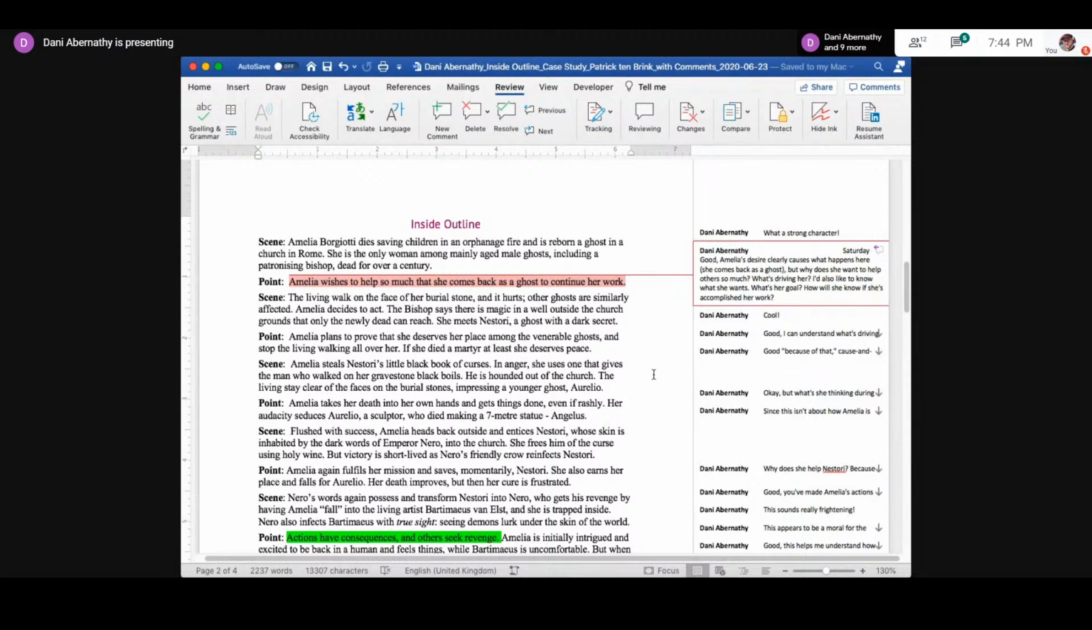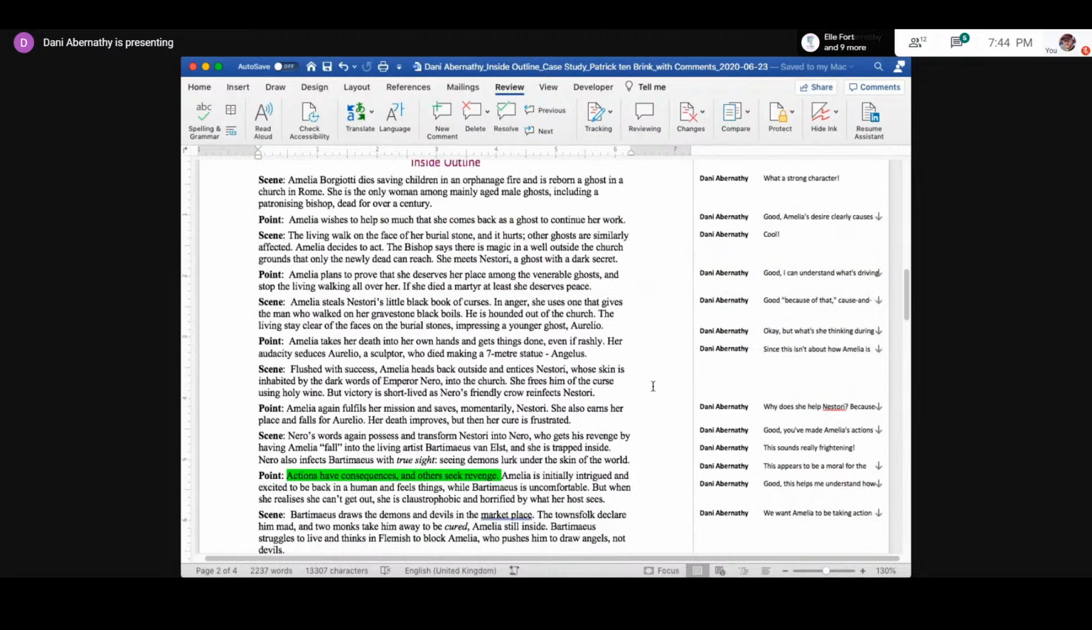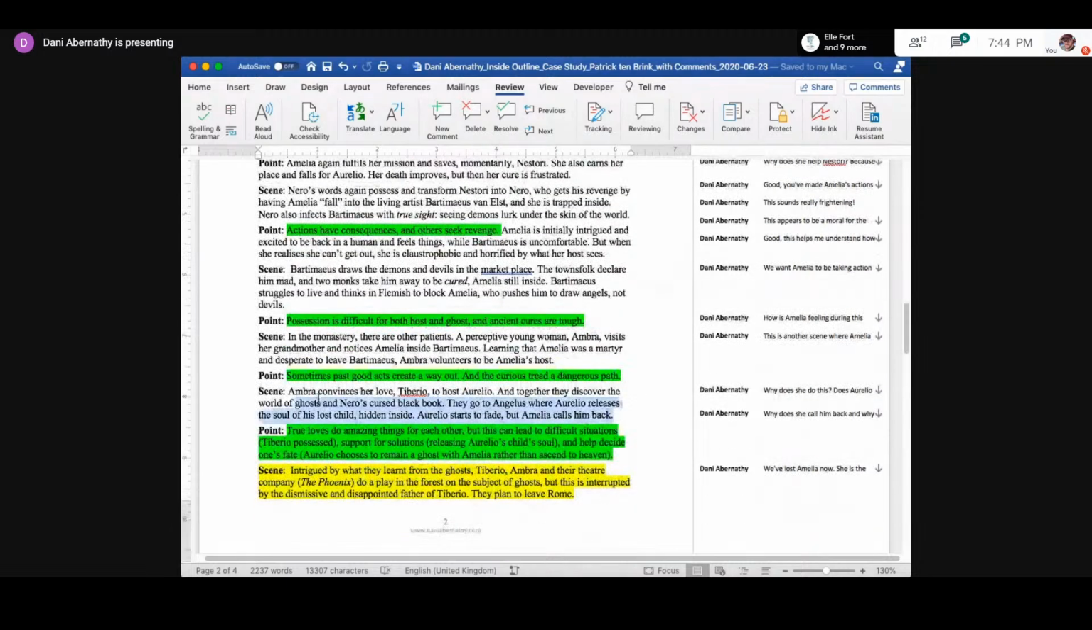And then as we continue through the book, in this scene, for example, Ambra is the woman that Amelia's ghost goes into. Ambra convinces her love Tiberio to host Aurelio, who is the ghost that Amelia is in love with. Together they discover the world of ghosts and Nero's cursed black book. They go to Angelus, which is a statue, where Aurelio releases the soul of his lost child hidden inside. Aurelio starts to fade, but Amelia calls him back.